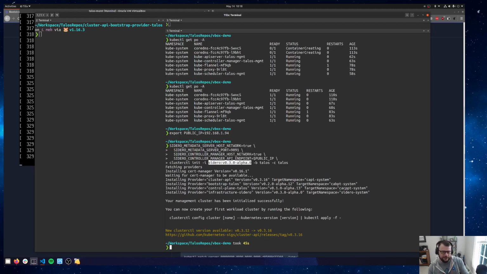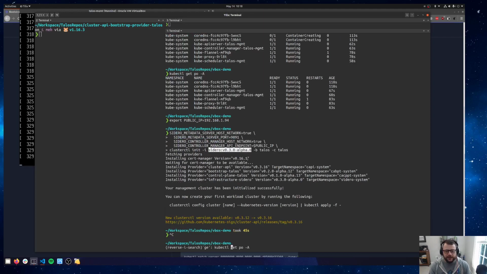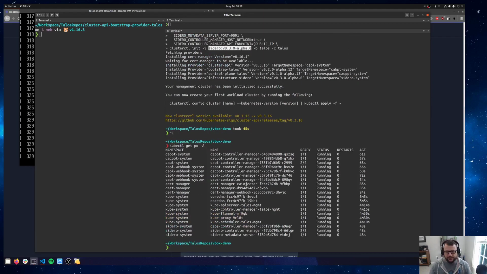So make sure you're using the alpha, or at least something from the v0.3 series, if you're doing this a little later on. But for now, the alpha is the only thing out. So we'll initialize that way, and then we can get some pods. And it looks like everything's up and running, and that's great.